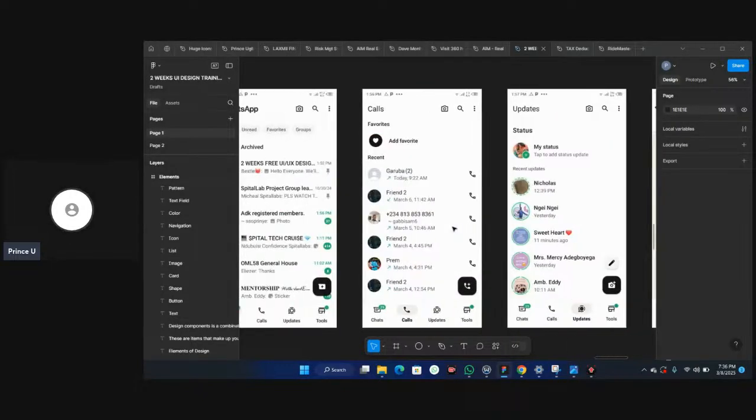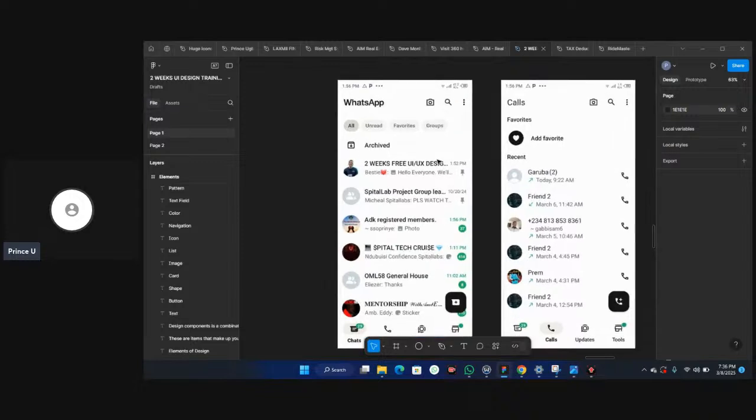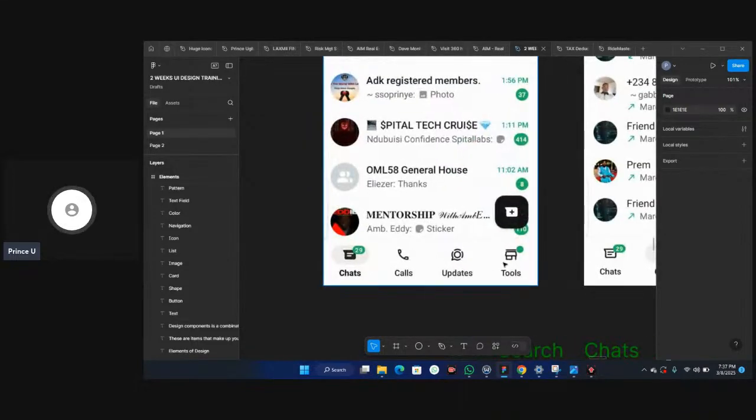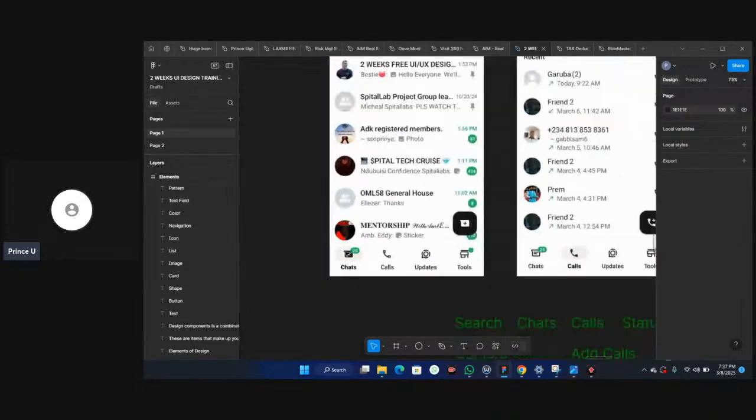So look at this chat now. You will see some of those elements I'm talking about. So this is a button, all button. This is unread button. This is favorite button. This is group button, right? You can see icon, camera, search. You can see this archive. All these are icons. You can see the call. I will show you how to do all this. We are doing it live. You understand? We'll be doing this live. You get?